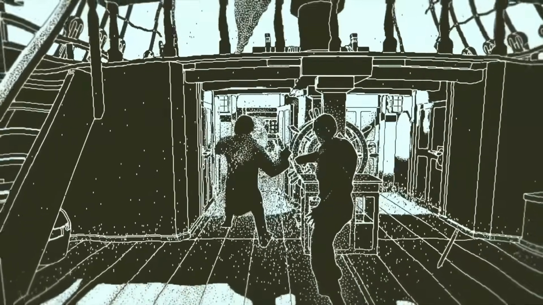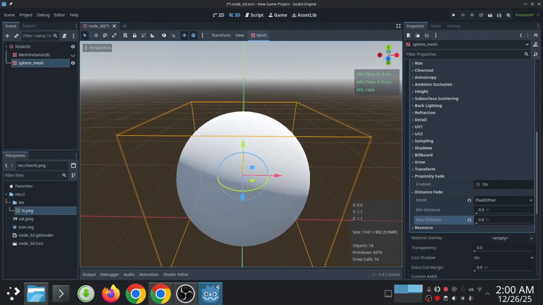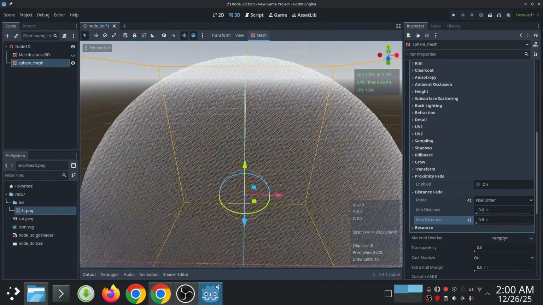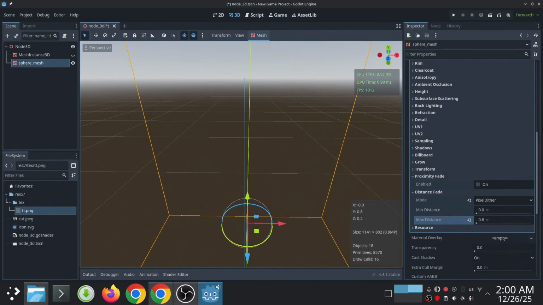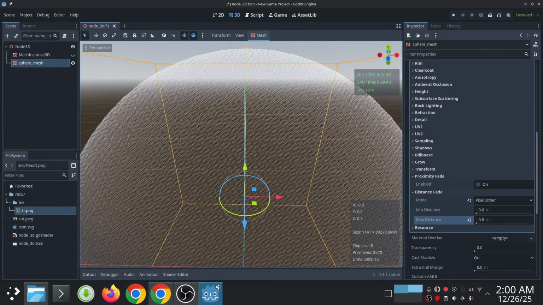In this video, we are going to talk about dithering. Dithering is a technique that is widely used in shaders. For example, you can see the sphere transparency appear to change through dithering. In reality, the transparency of this sphere is not actually changing. We create an illusion by removing some pixels from this sphere, making you think that it is fading.